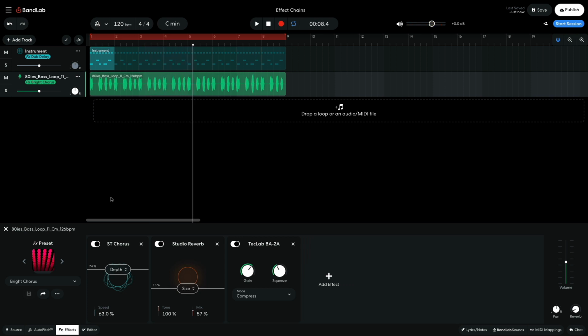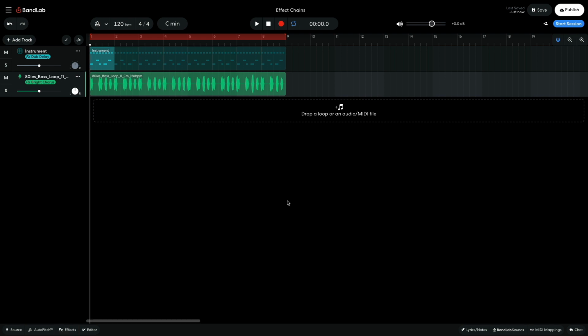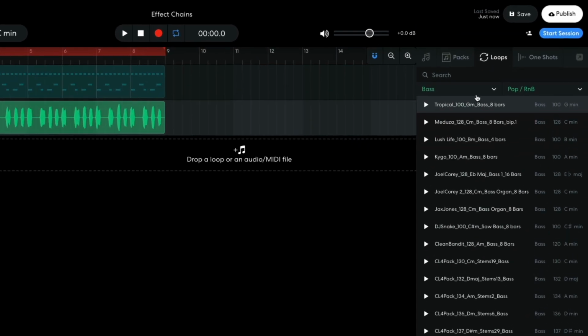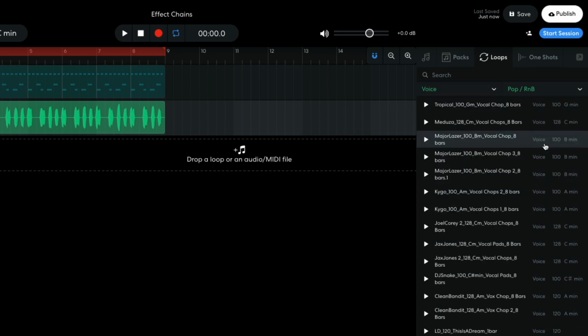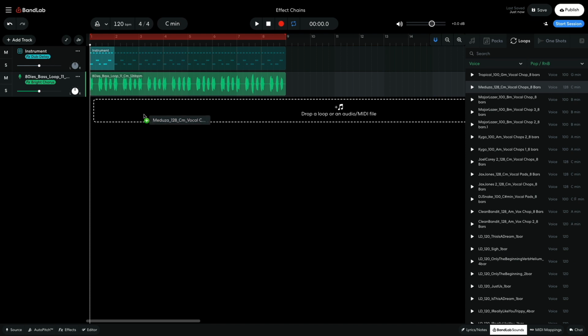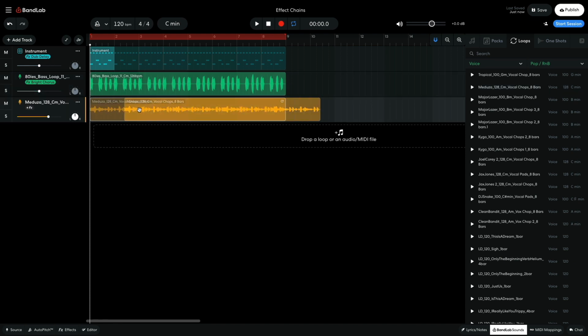Our drum part has a delay on it, and our bass has reverb on it. It's unconventional, but I feel like it works in context. Let's balance these spaced out sounds with something more intimate. Let's add a vocal. In BandLab's Sounds, I set the instrument search filter to voice. I drag Medusa 128 C minor vocal chops 8 bars into the project, and I turn it down to -6 dB.